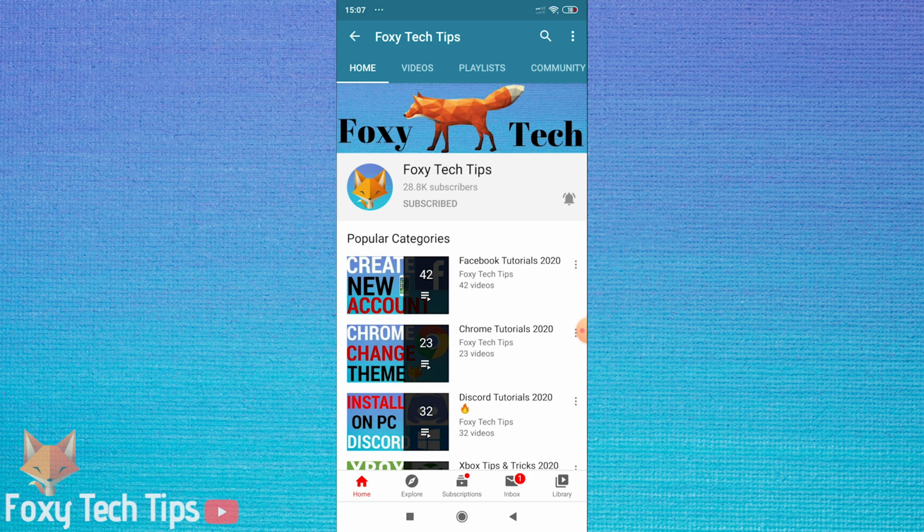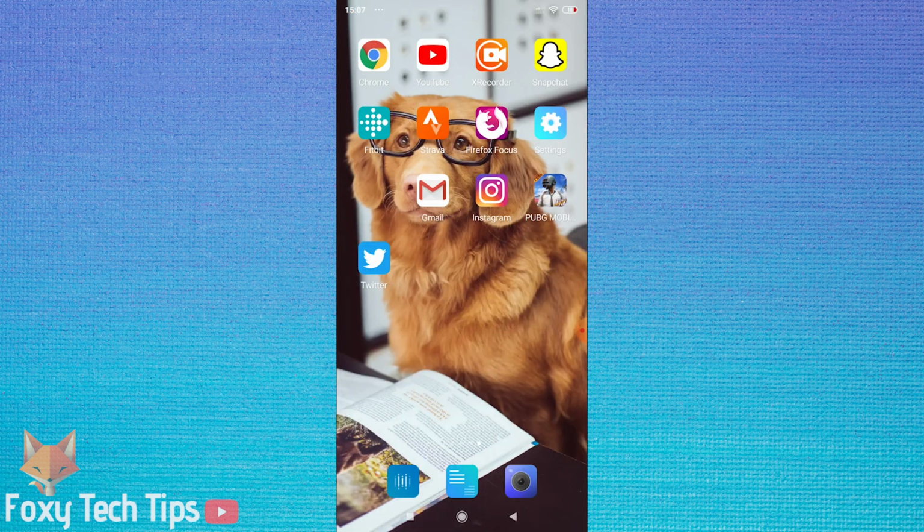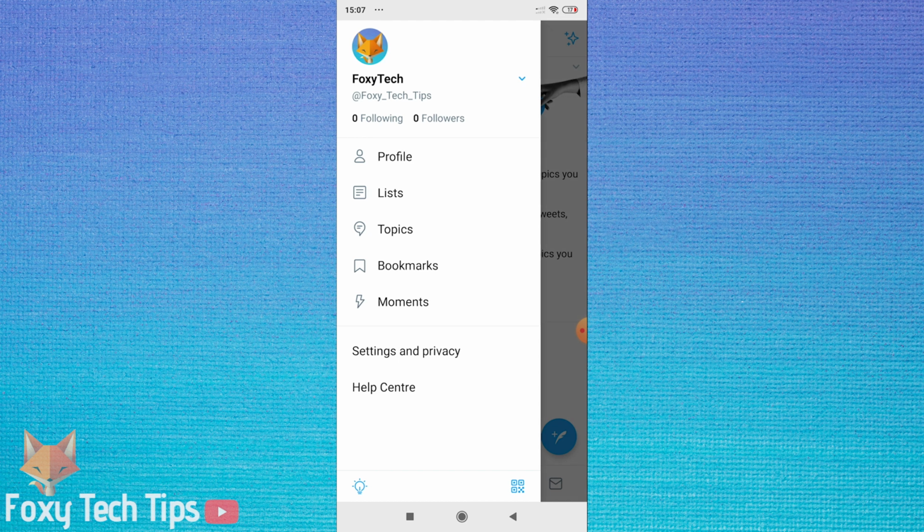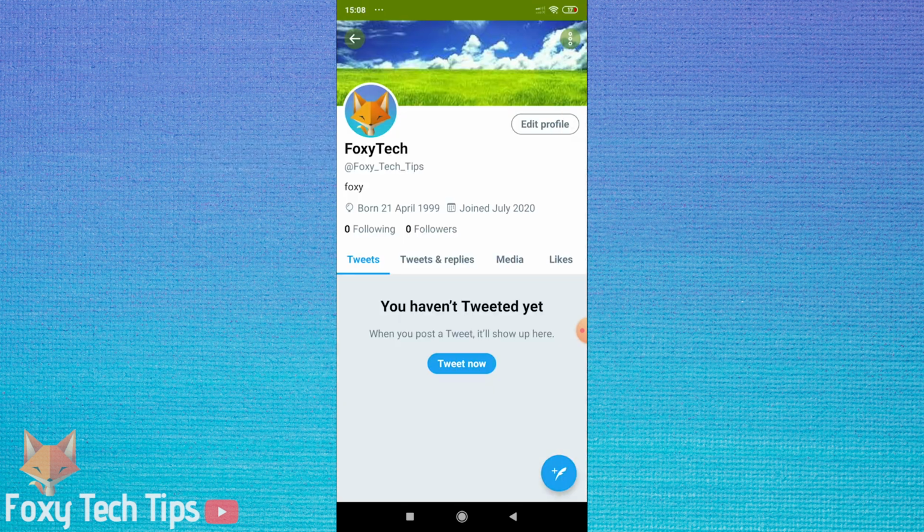I will show you how to do this on the Twitter app, but if you are on PC, the steps are pretty much the same. Open up the Twitter app and tap on your profile image from the top left of the home page. Tap Profile. Tap on the Edit Profile button from the top right corner of your profile page.